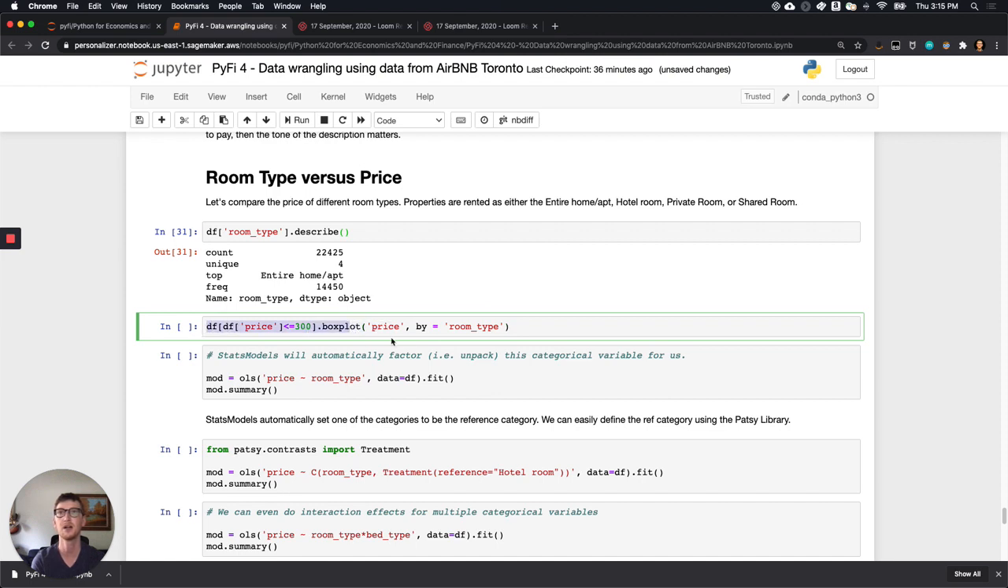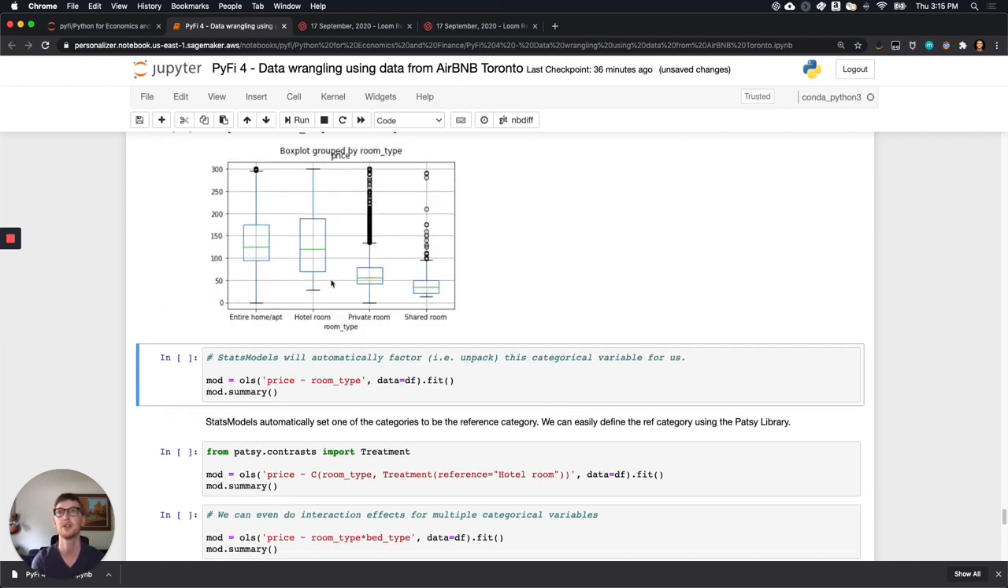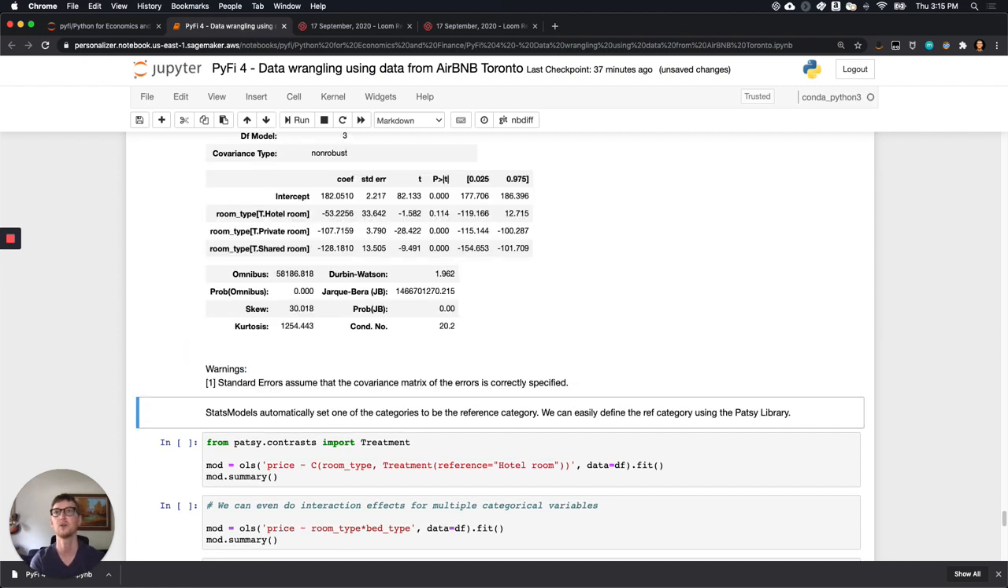Make a box plot by room type. Before, we did it by bed. So we can see a whole home, hotel, private room, or shared room. Just looking at this, it makes sense. The shared room is the lower one, but there are still some shared rooms that are quite expensive. And let's do a regression here.